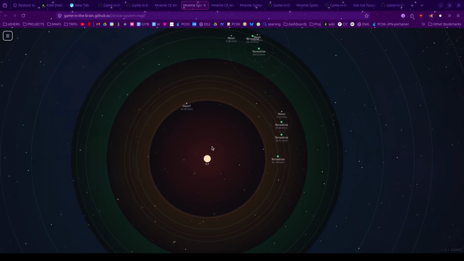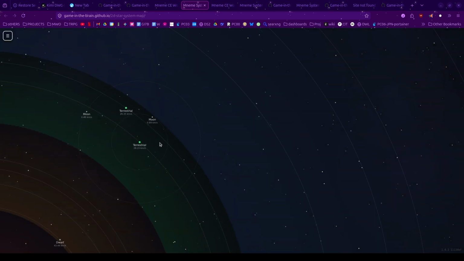You can save this world. You can save this JSON, export it to your players, and then the players can view it. And then of course, how to fix this?